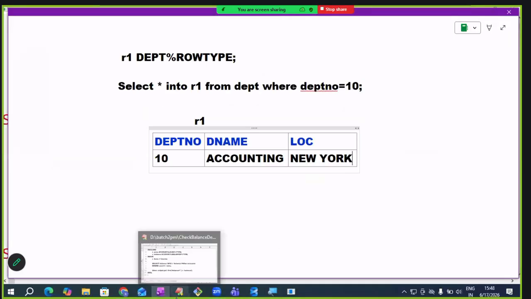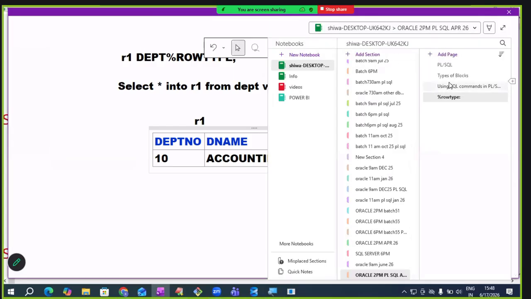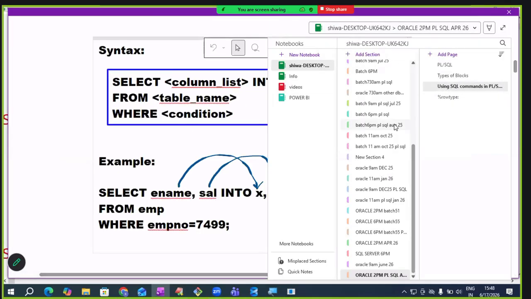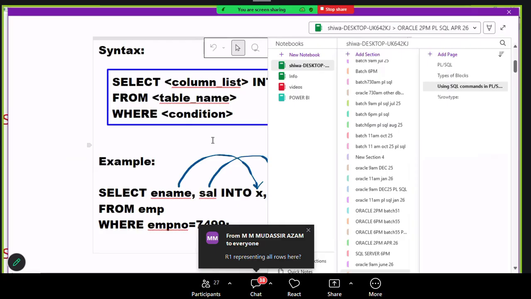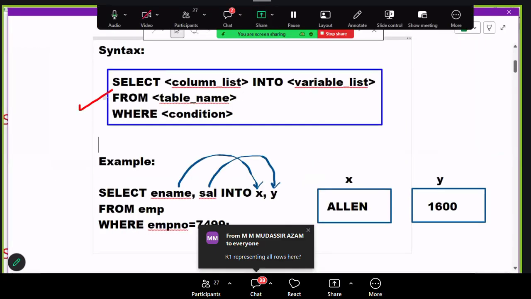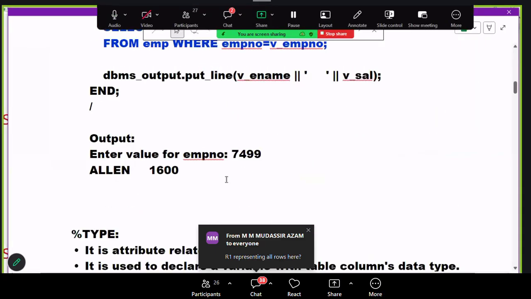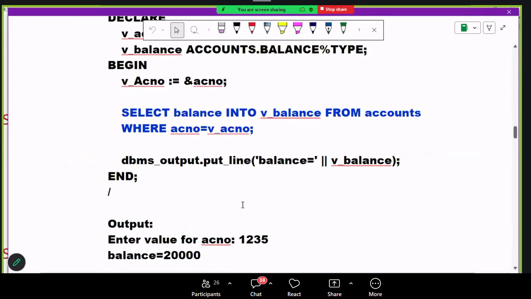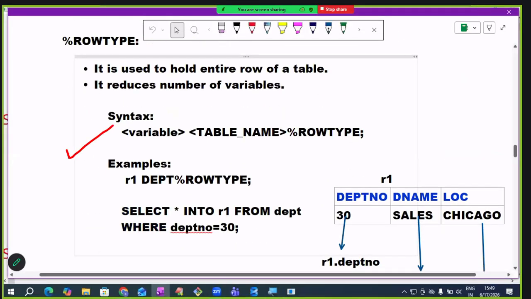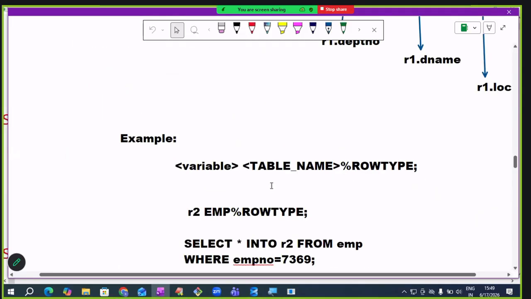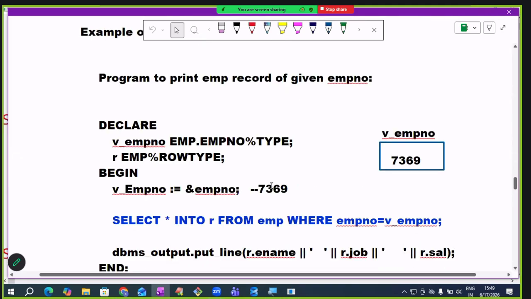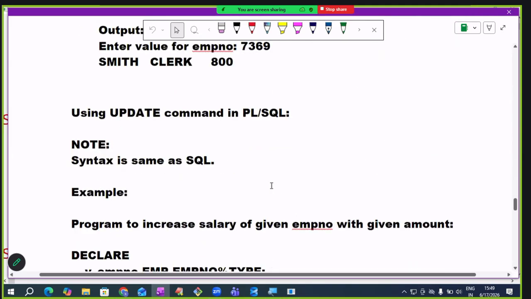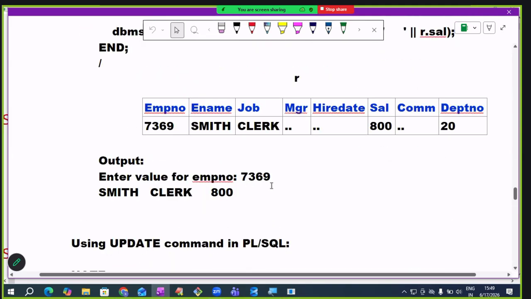In today's session, I covered many important points. All these points are very clearly mentioned in the notes. Refer to the notes and understand them. Today I covered how to use the select command in PL/SQL, how to use %TYPE, and how to use %ROWTYPE, which we use to hold the entire row of a table. So the select topic is over.